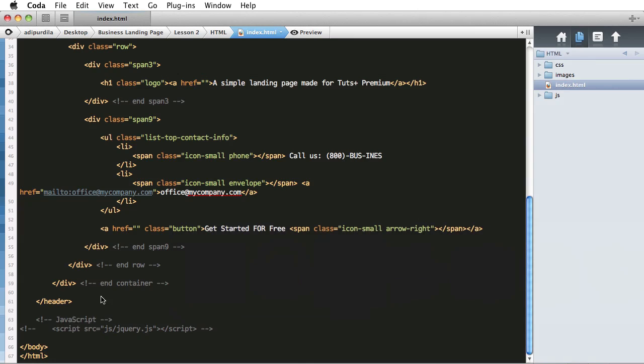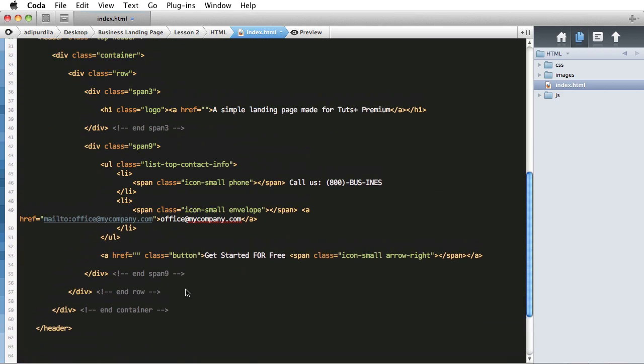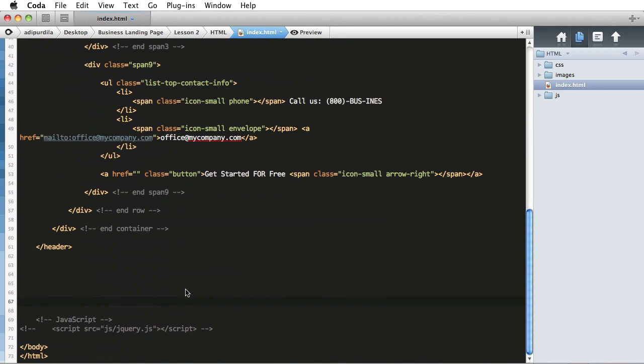Going back to Coda. This is probably just my own personal style, but in order to keep my HTML files clean, I tend to leave about 5 empty rows between individual sections in my code. So right now it's time for another section, which is the main banner.